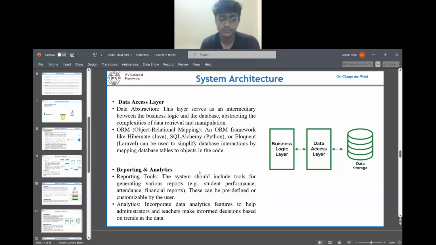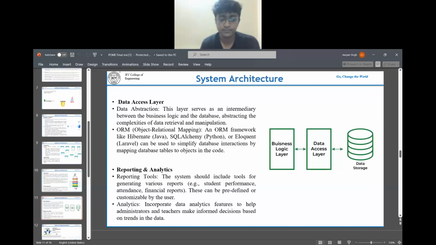Now, reporting and analytics. It consists of reporting tools, which the system should include for generating various reports. This can be predefined or customizable by the user. Analytics incorporates data analytic features to help administrators and teachers make informed decisions based on trends in the data.